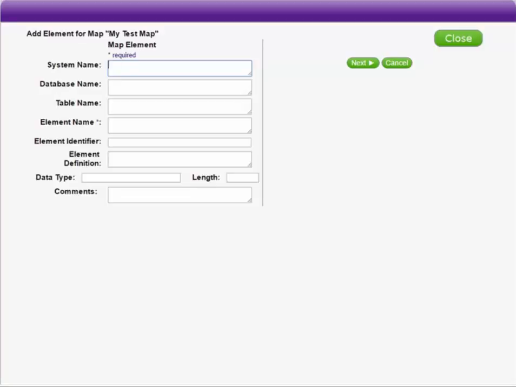Your map itself contains several important pieces of information about each element, such as the system name, the database name, the table name, of course the name of the element, an identifier for the element, the definition of the element, data type, length, and even a section for comments that you can put in there, specific things that you may want to put about it. It also contains a location for you to enter all of the option sets.